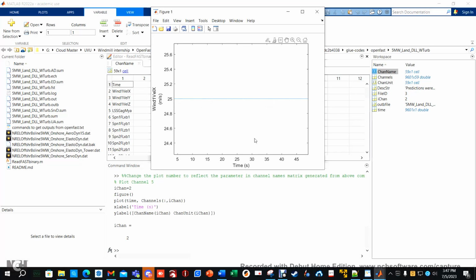Now I said the default is 12. So yours is going to look different. Yours is going to be all sporadic and everything. That's because the default value is 12 meters per second with turbulence. I have changed mine to a solid 25 meters per second constant.